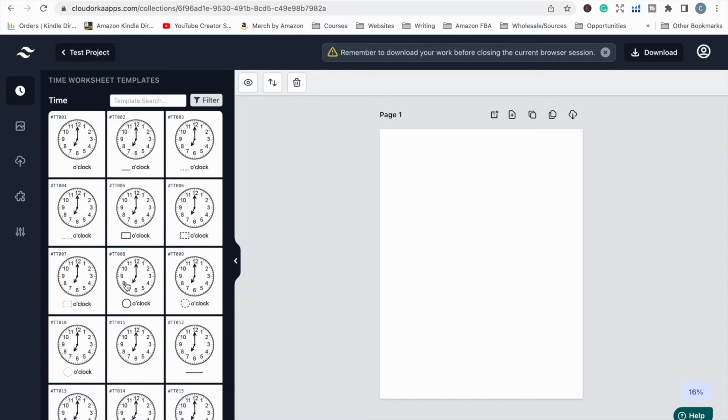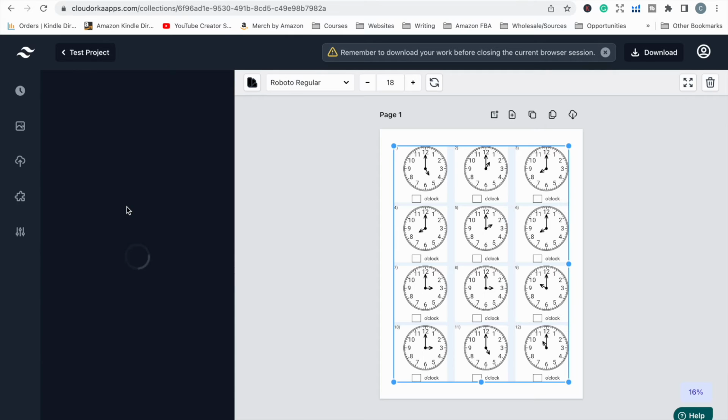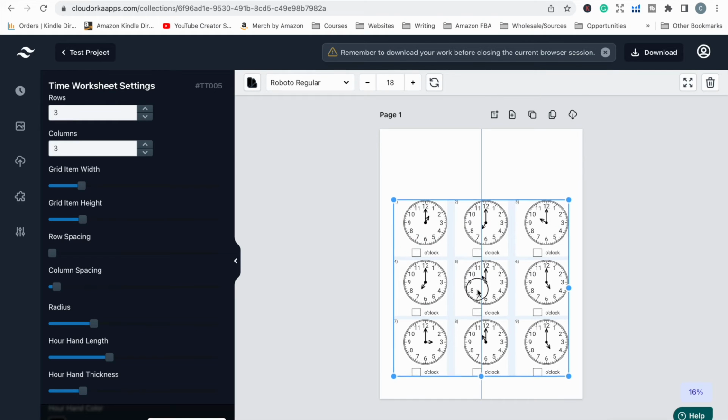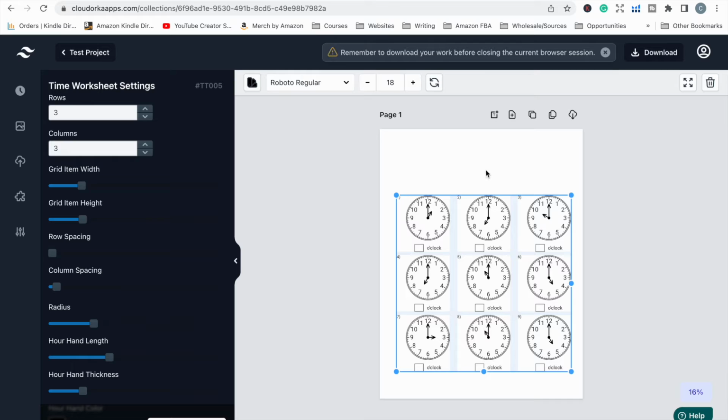So just to give you an example, I'm just going to click on this one here. So once you've clicked on the time clock face that you want to use, you get this menu on the left pop up, and it gives you all the different settings where you can adjust how you want the page to look. So you can adjust how many problems are on each page, for example. So let's say you only wanted 3 by 3 because you wanted to put some sort of heading up the top here or an image or something like that. You can have more clocks, you can have less clocks.